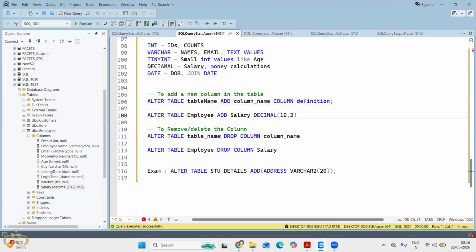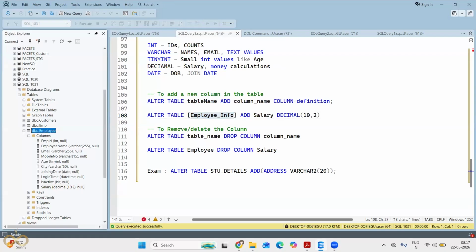If your table name is having a space, you can have that table name as it is, but when we have a space, the table name should be in square brackets. But we can write it continuously, right? Employee info without any space. Whatever your table name is, if your table name is like this, you can write like this. If your table name is having an underscore, it should have the underscore. So whatever table name you have, that name you have to write down here.